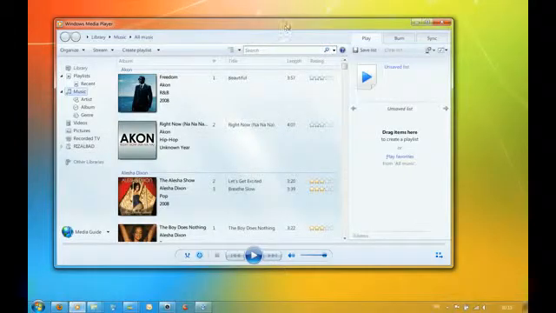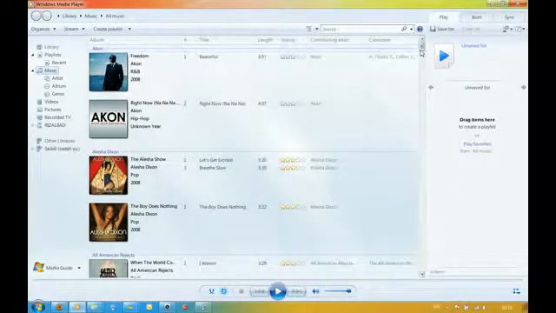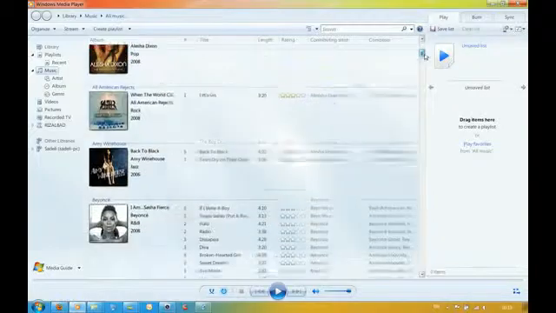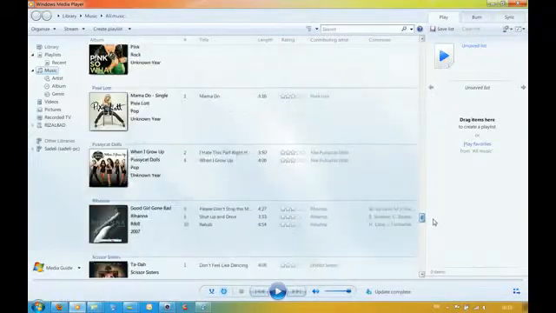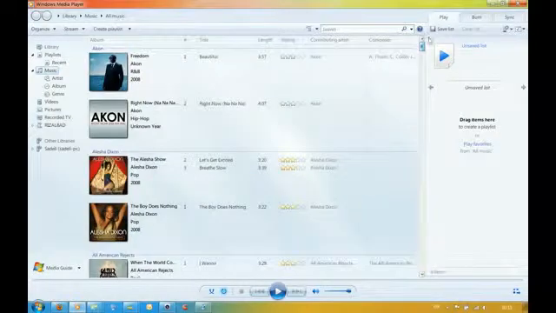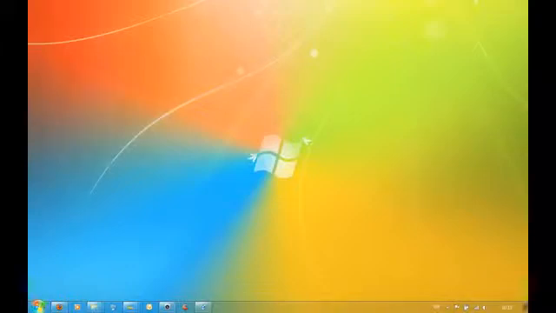So now my music files, they all have pictures or front covers on them, which makes them look much more appealing than just the boring Windows Media Player icon. So that's our first ever software review, MP3Tag.